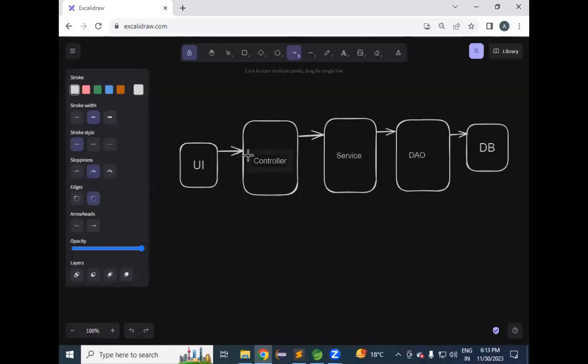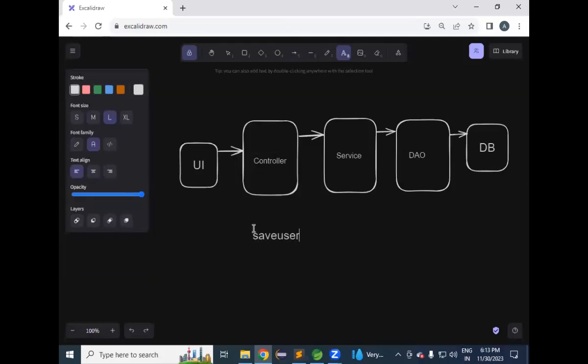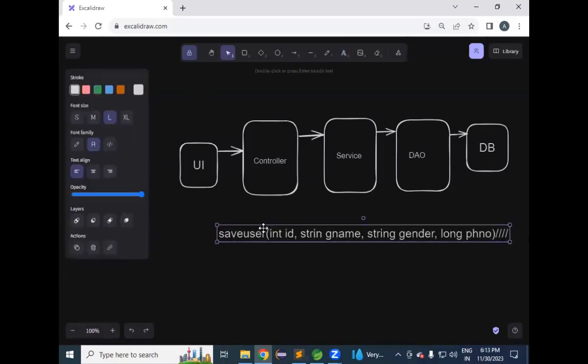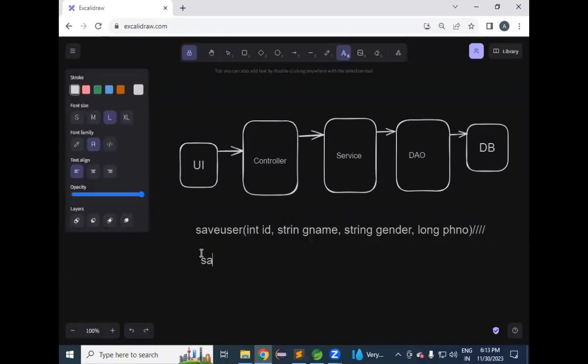My form contains 10 fields. Will you take a method with 10 parameters, or will you take one object as a method parameter? I want to pass the 10 fields of data from the controller to the service. Is it recommended to write a method saveUser with int id, String name, String gender, long phoneNumber, like this? Is it recommended to write 20 parameters for a method like this, or is it recommended to write one method with an object as a parameter? Which is recommended?